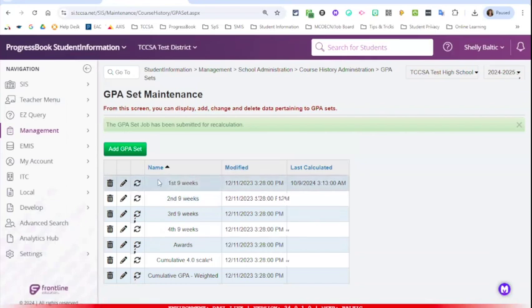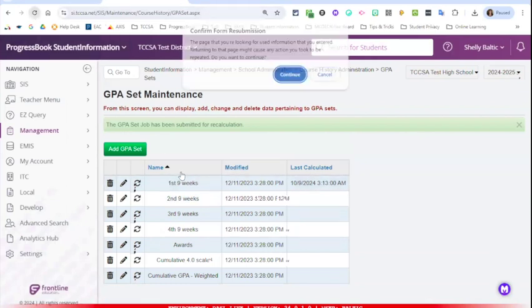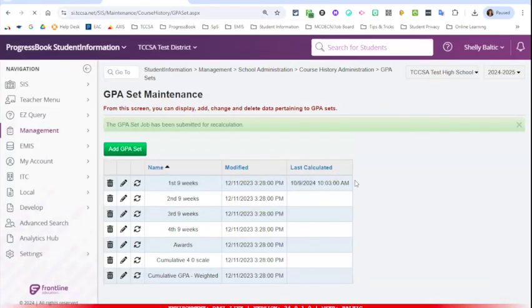And then you'll see the last time that it was recalculated. As you're going through, you might do this 2 or 3 times before you run report cards. If teachers are making changes to grades and so forth, you want to make sure that it is accurate. So that's really all you have to do, just refresh it from here.